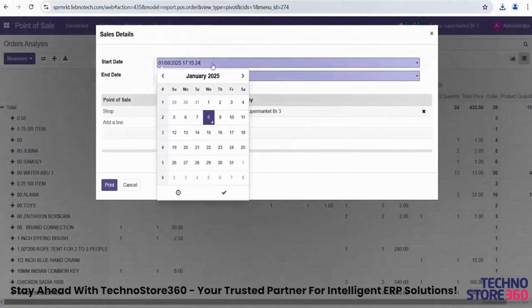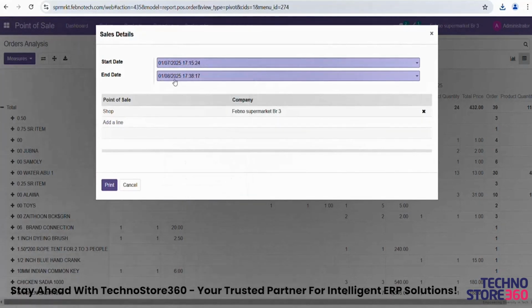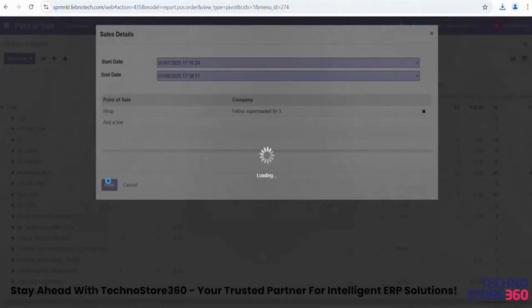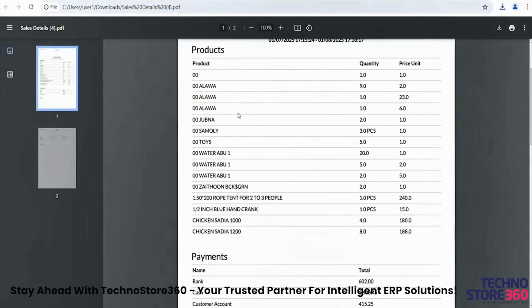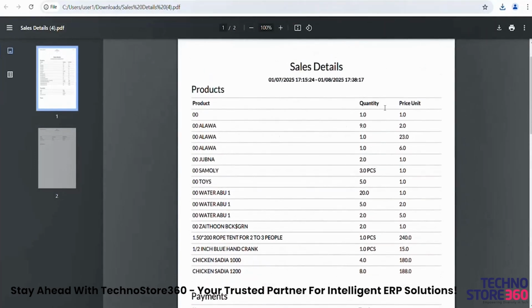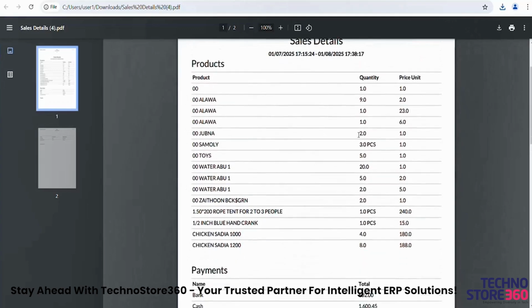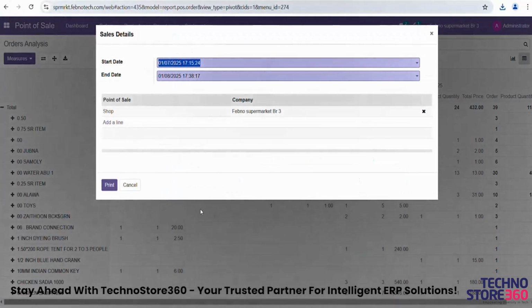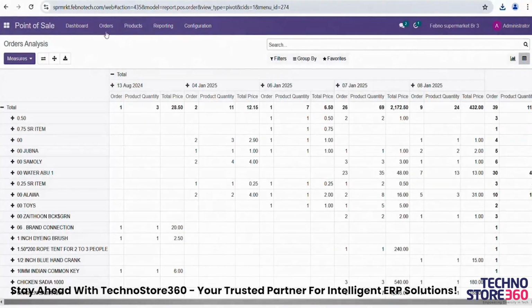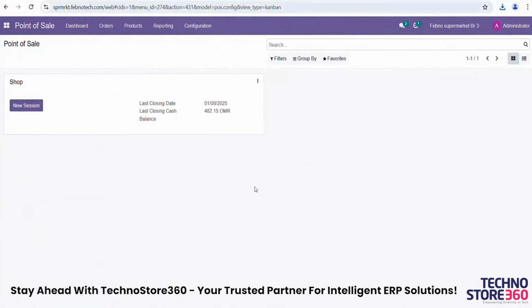And if you want to see the sales details summary, you can choose the date for which you need the sales summary, and you can download those details by clicking the print button. A PDF file will be generated, and from that file you can see details like which products were sold on that date, the quantity for each product, which payment method was used, and the total payment, total sales, etc. Okay, so that's all for today, a quick demo of the POS counter sales reports.